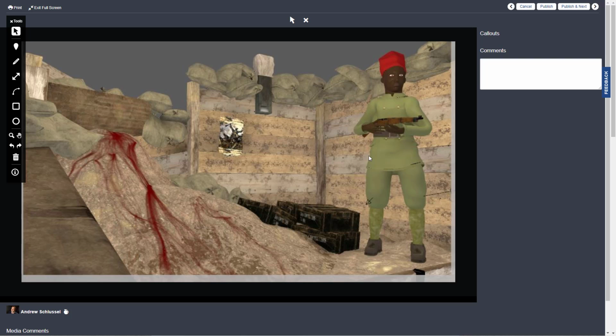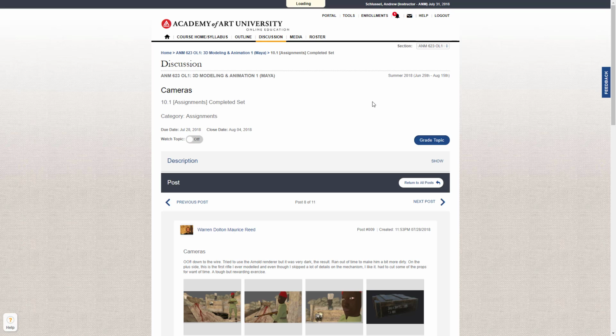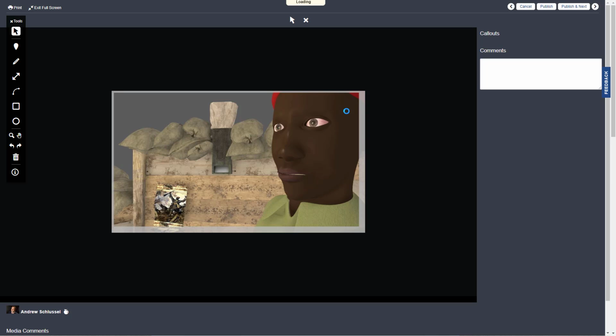Next up is Warren, and yeah, really good stuff here. I think I can see a lot of time and effort put into stuff like the sandbags. I think that's great. All the kind of damage on the boxes. The wear and tear looks really good. And really good camera angles. Just great work all around. Let's take a look in Maya.